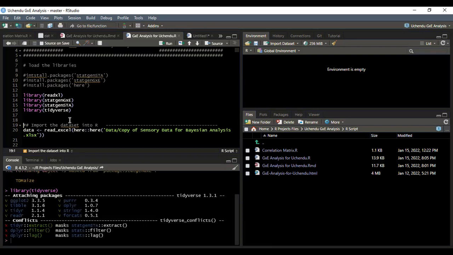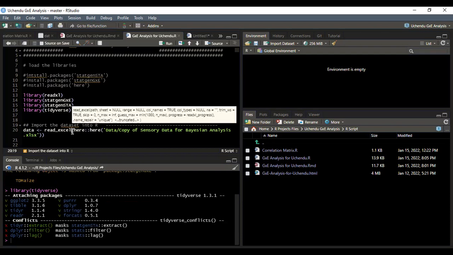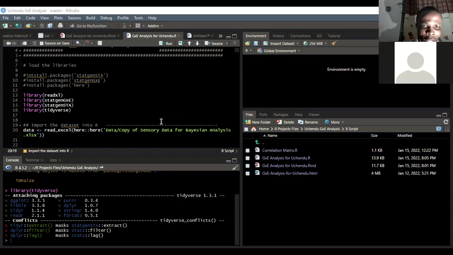Okay, so everything is loaded. The next thing is that we need the data set. This is the data set that you sent. I think it's not new. This is the data set that you sent to me. Yes, you loaded those data.